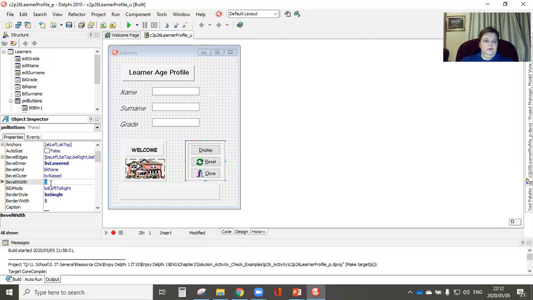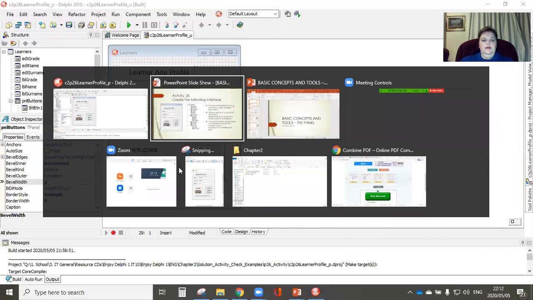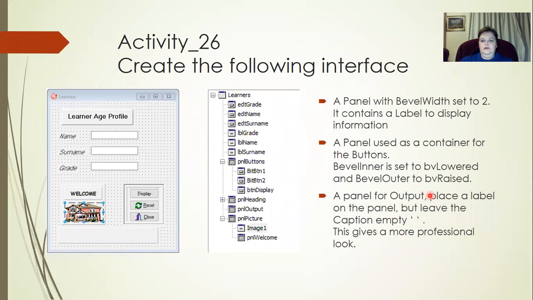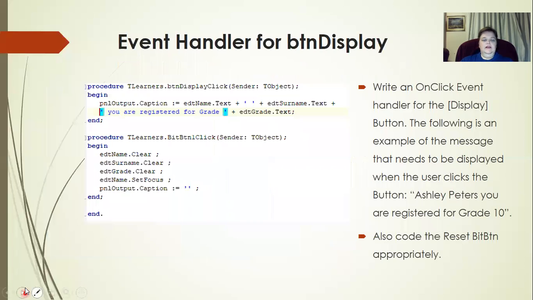So let's go back and we are going to quickly fix that. So over here, bevel width, change that to 2. Okay, and you press enter. Okay, there we go. So it's a little more defined than if it was just 1. Okay. So the next part is, so we've said there, and then our output panel must be empty. Okay, so now what we're going to do is we are actually going to start the coding part. So we didn't have much coding before the time, so we're going to practice this more often.